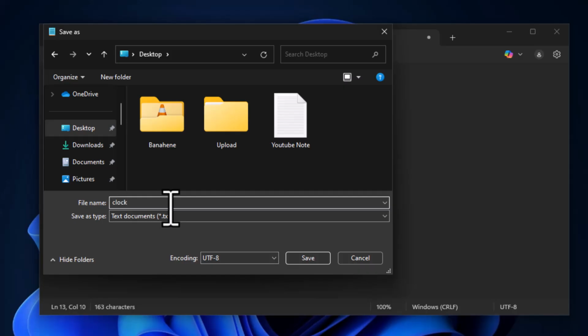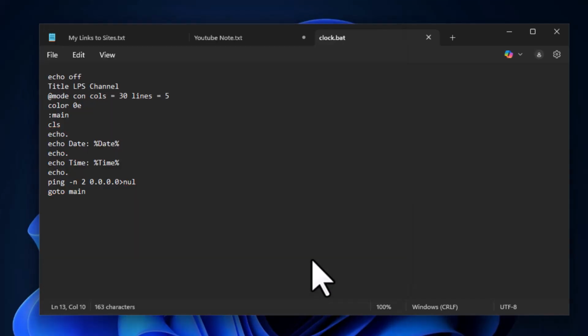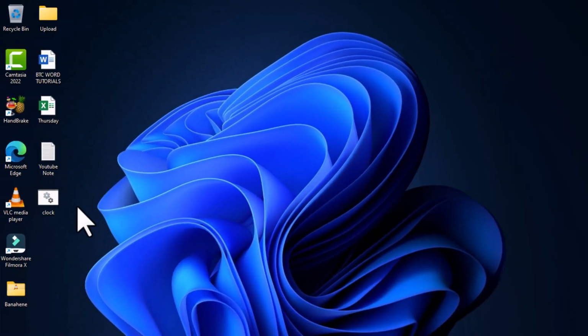Now after giving the file name to this particular document, we are going to add a .bat extension to it so that we can create a batch icon or a batch document out of this scripting language. Then after doing so, I'm going to click on save on this particular window. Now let's minimize this. This has created this particular batch file or batch icon on the desktop, and I have the file name as clock.